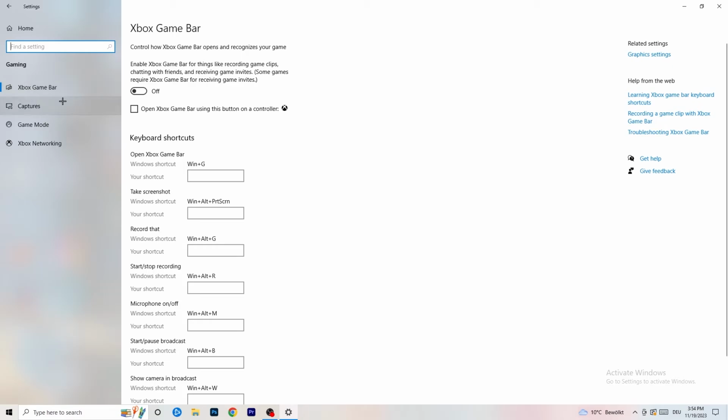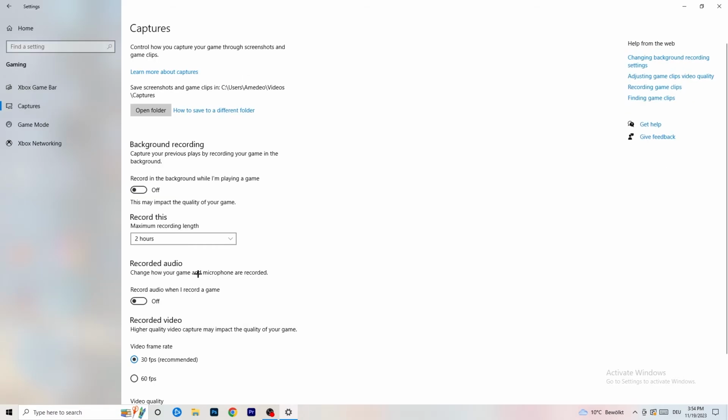So afterwards, click into captures on the left side. This will take a bit. So I want you to go to background recording. Once you're at background recording, I want you to go to record the background while I'm playing a game and obviously turn this off. If you want to record your game, it's no problem with it.